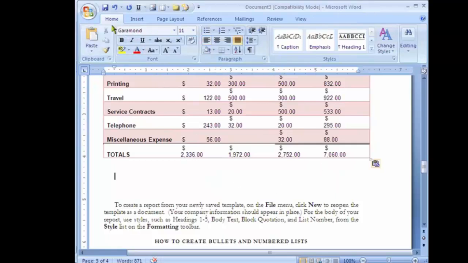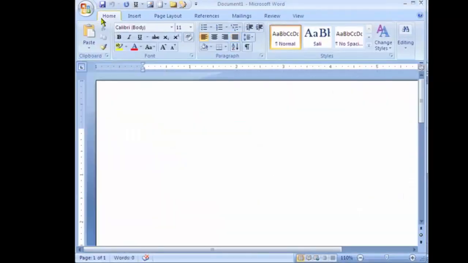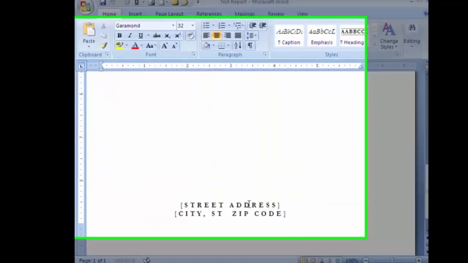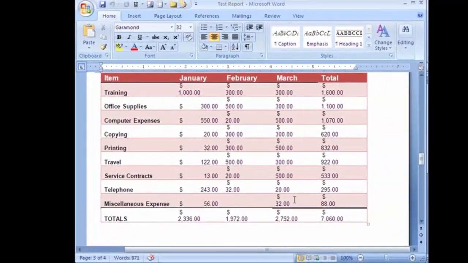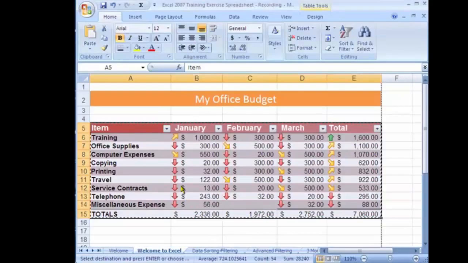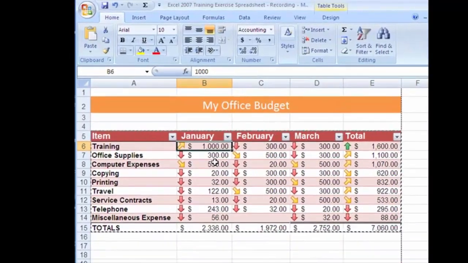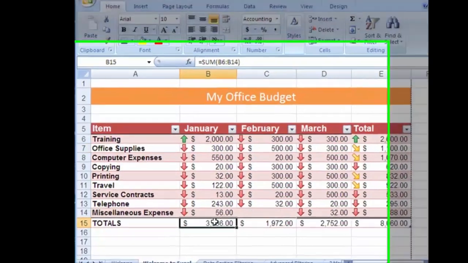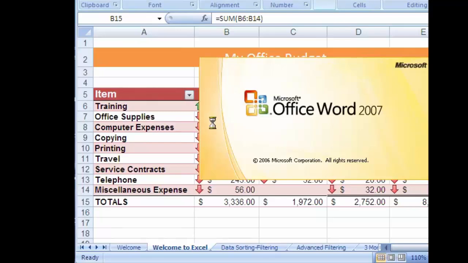At this point, if I click on Save and give it a name and save it, close Word, open Word up again, I should have the data in here. But the data is not linked at this point to Excel. So if I go into Excel and change some information here, let's say instead of training $1,000, training was $2,000, notice the numbers change automatically and so on. However, if I go to Word, that data is not updated.